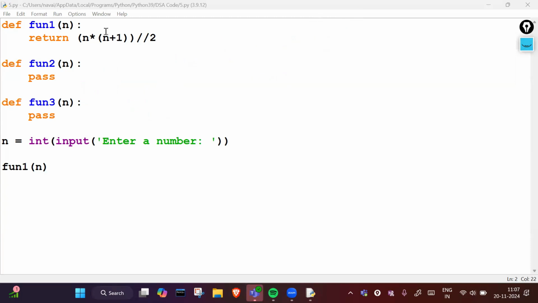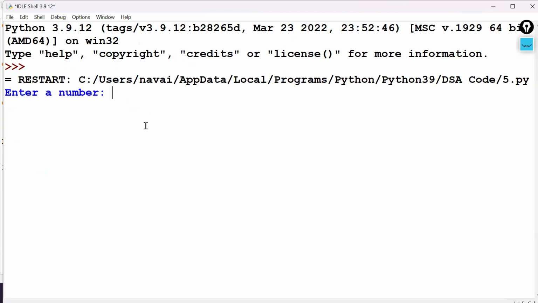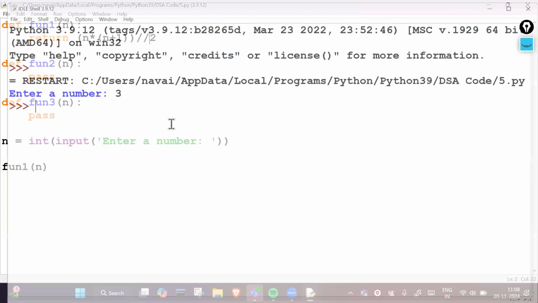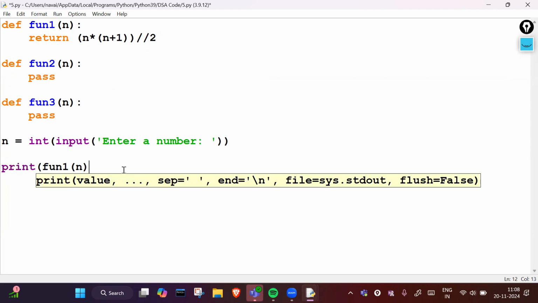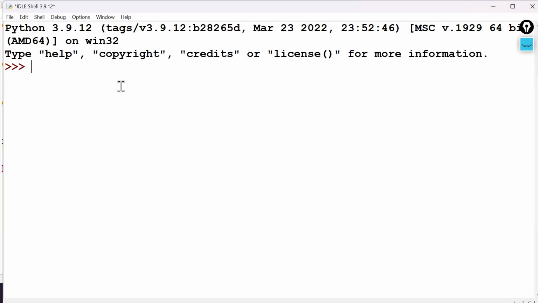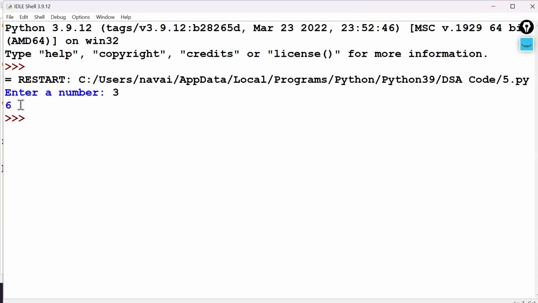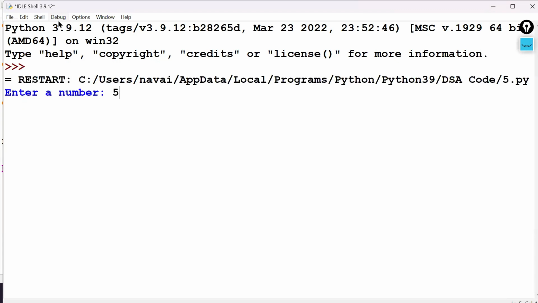Let me just execute this code. It is asking for a number, so I'm entering 3. We are not printing any output, so let me print it. Let me type 3 here, and the result is 6. Let me execute it one more time. For example, I'm writing here 5.